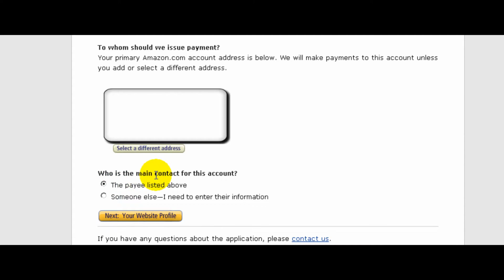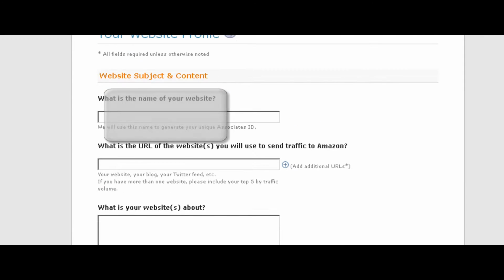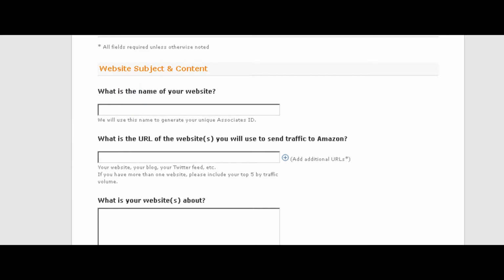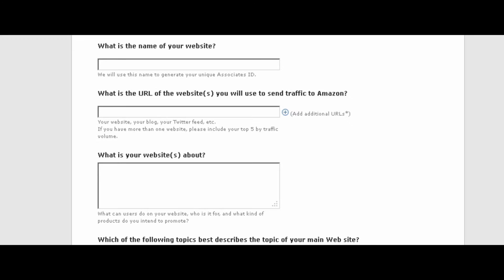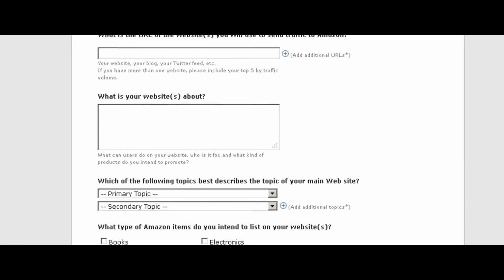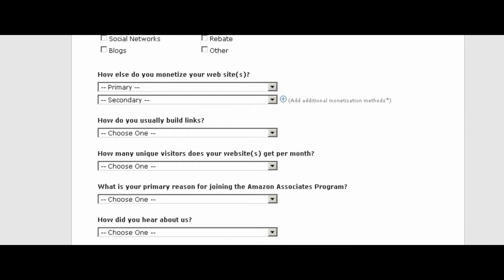So now it's asking me who is the main contact for this account. I would just say the payee listed above, so I'll select that. Now I just click on next. Okay, now it's asking me for the name of my website, the URL of the website, and other information about my website.